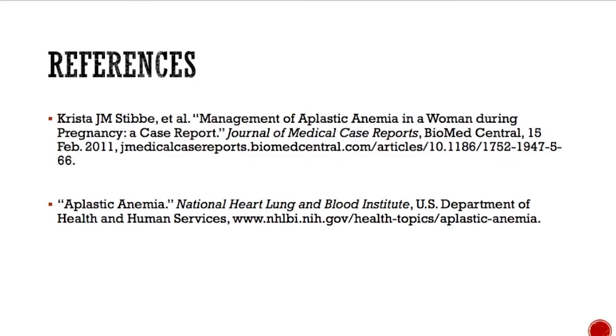Now, this case report can be used as a reference for doctors with patients that are undergoing the same kind of symptoms.